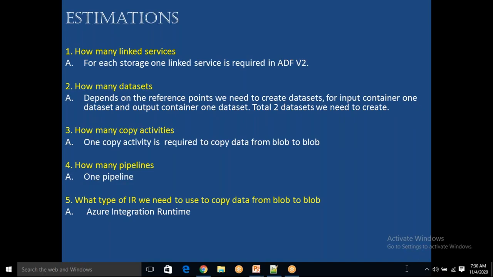Yeah, good question, Nagraj. If I want to send data between two different blob storages, I have storage 1 and storage 2, and I want to move data from storage 1 to storage 2, both being different, then you need to create two linked services. Okay, clear, Nagraj?